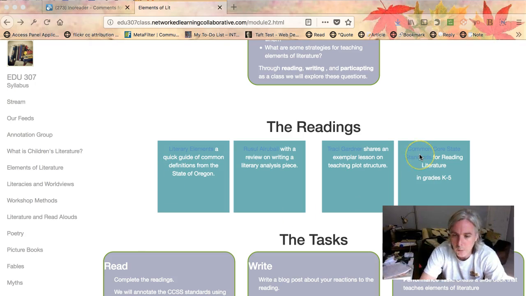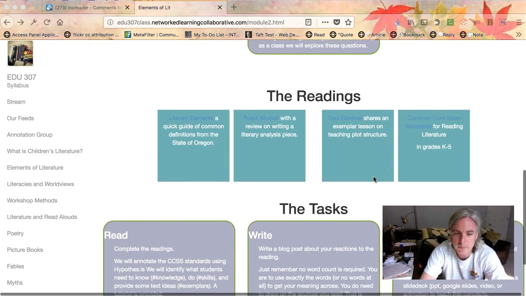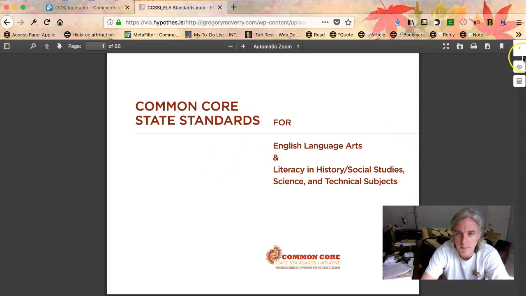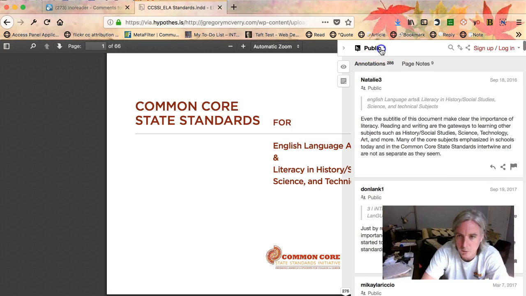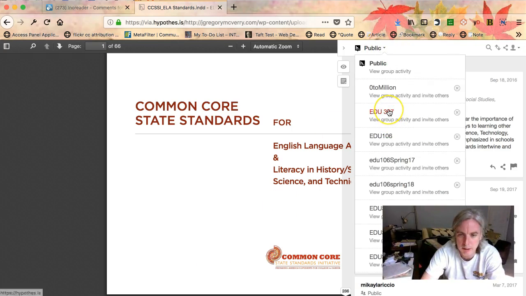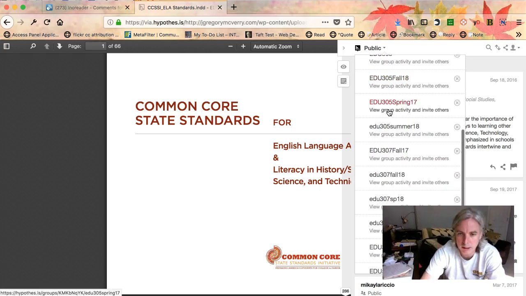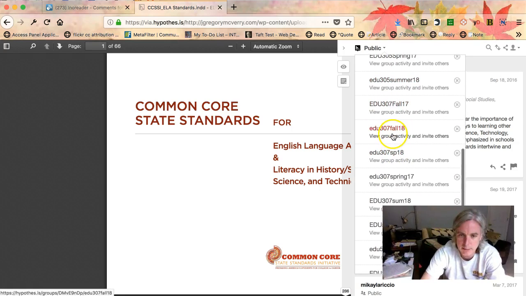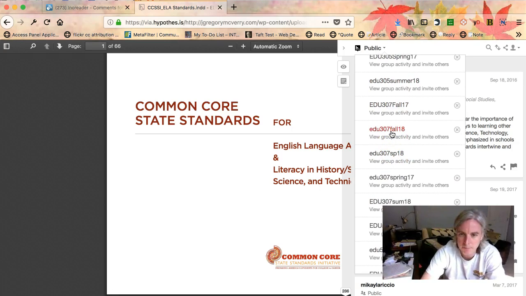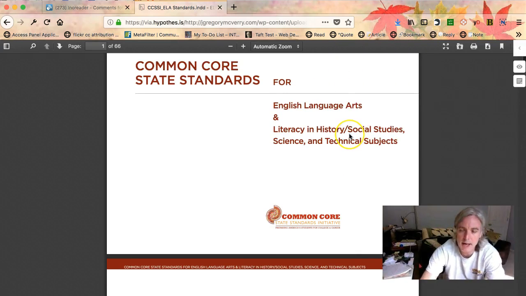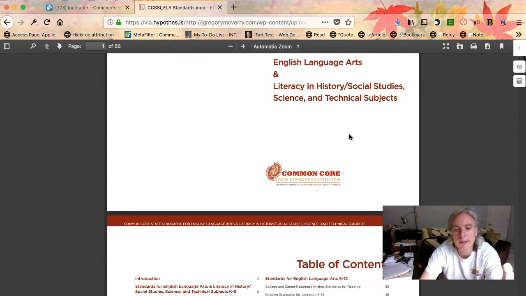And I wanted to just, in this tutorial, quickly go over how you will annotate the Common Core State Standards. So when you click on the standards, you just click here, and that will open up Hypothesis. I'm going to make sure that I'm in our group. I click up on Public, and I will just scroll down until I find our group, Edu307Fall18. I can then click there, switch to that group, and there are no annotations yet. That makes sense.